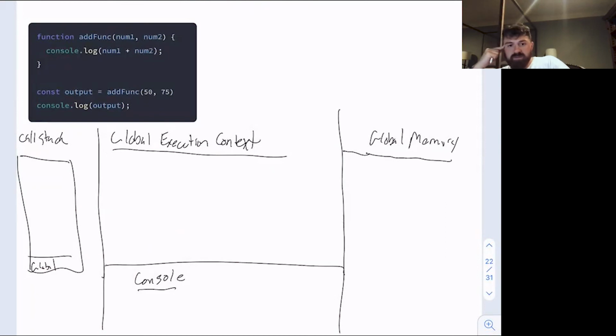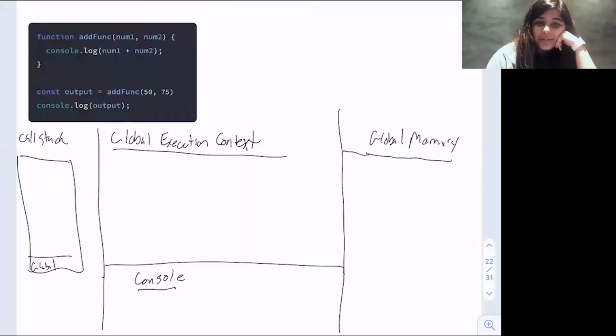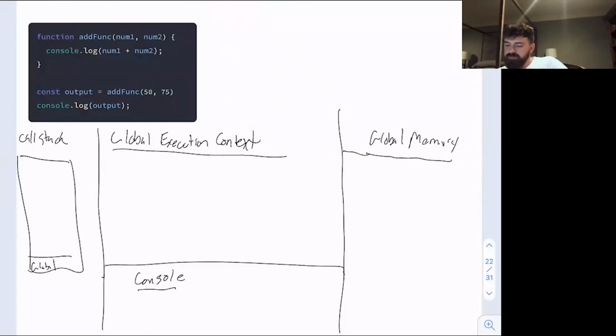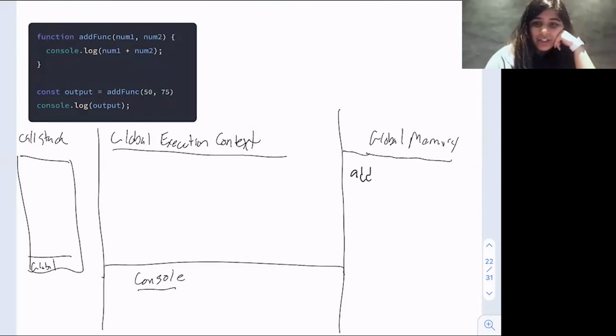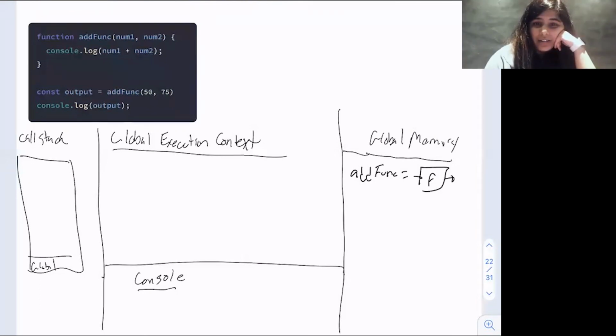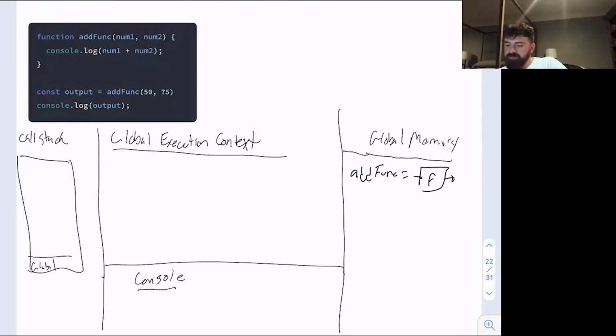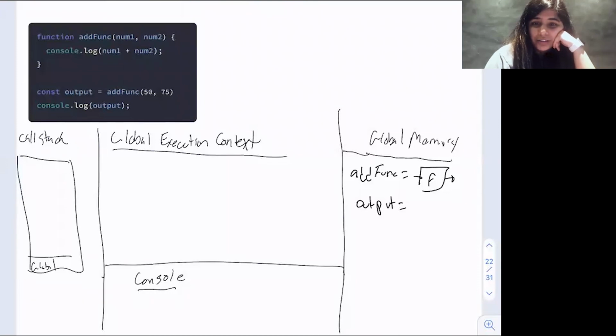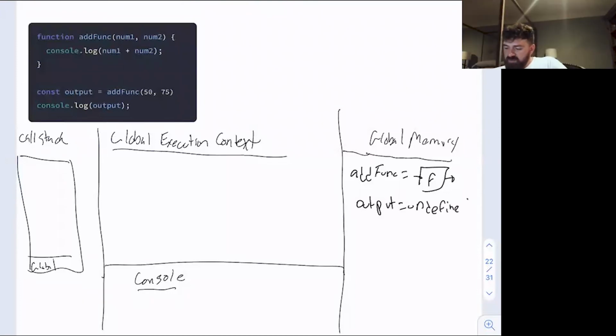Sanaya. Yes. So we're going to start with line 1. We're going to declare a function called addFunc. Store that in the global memory as the entire function definition. Excellent job. Keep it going. Then we're going to declare a constant variable called output and invoke our addFunc function and set that in the global memory to undefined for now. Excellent. So when we invoke a function, what happens?